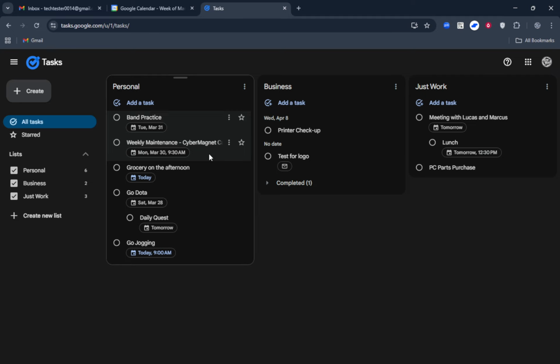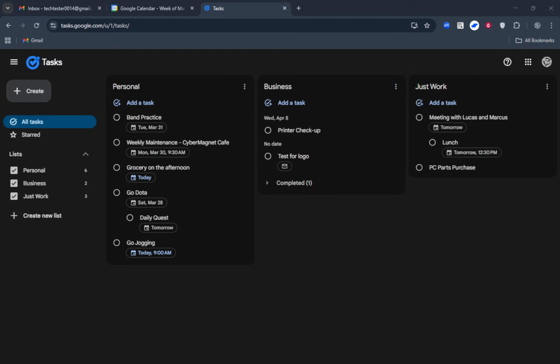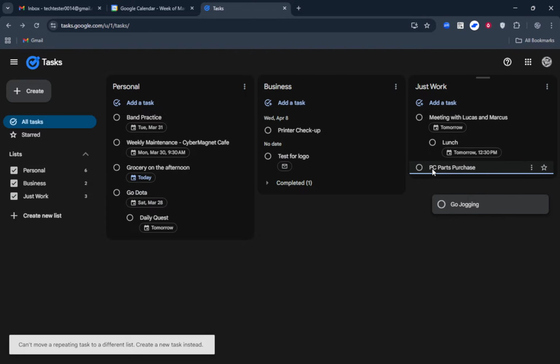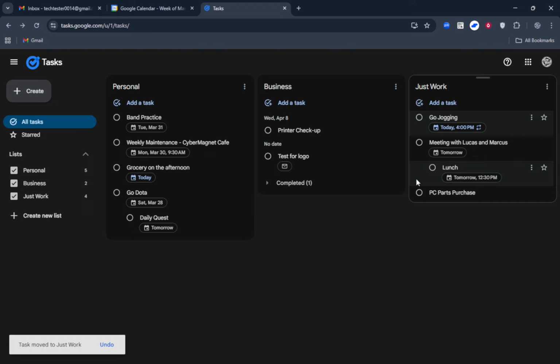A few important things to know as you do this. First, you can't move repeating tasks to another list. If a task is set to repeat, it won't drag over, so you'll need to keep it in its current list, or recreate it in the destination list. Second, when you move a task, it's removed from the original list. This is a true move, not a copy, so if you were hoping to duplicate it, you'll need to manually create a separate task in the other list.